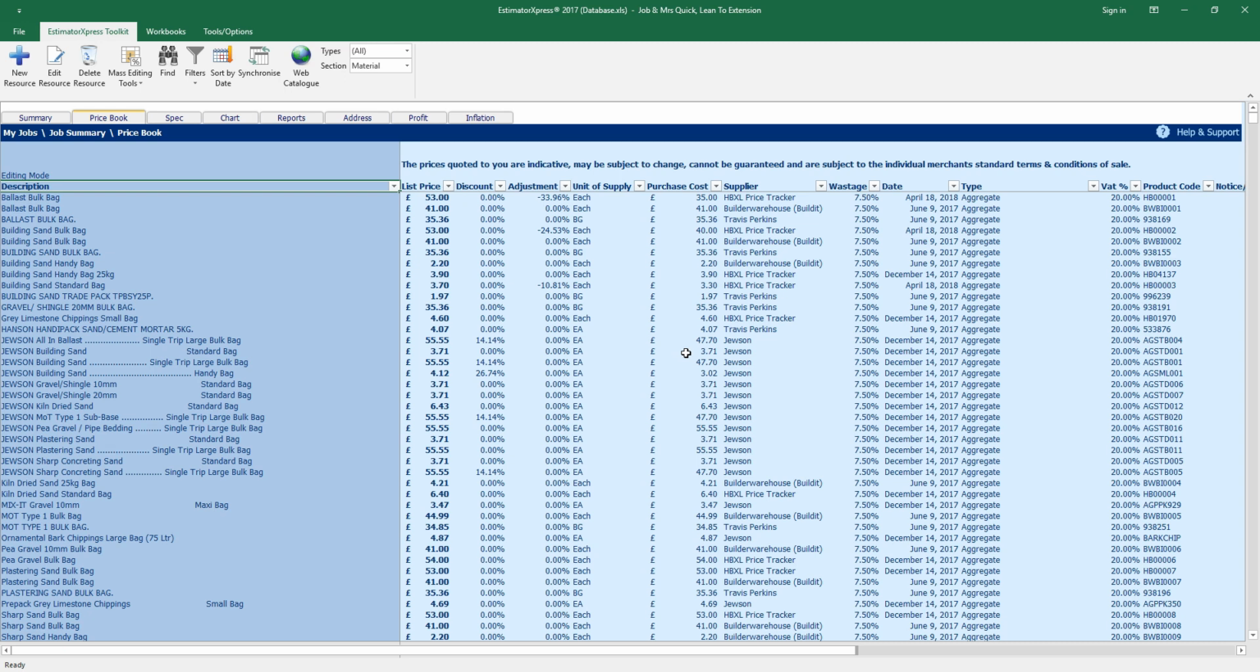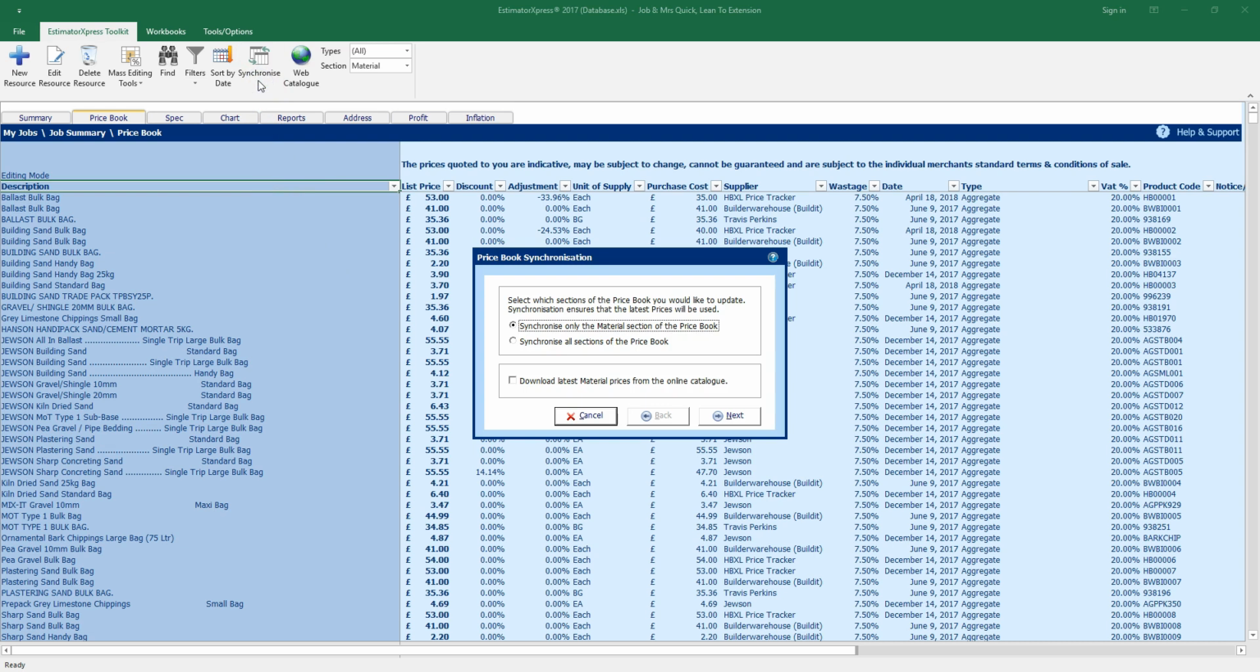Now the flip side of that is that you might see a resource which has the wrong price and you do want to change it universally, and you can do that using the Synchronize button. So if we imagine we've changed the price of a product here, we could then click the Synchronize button and you get a number of different options.